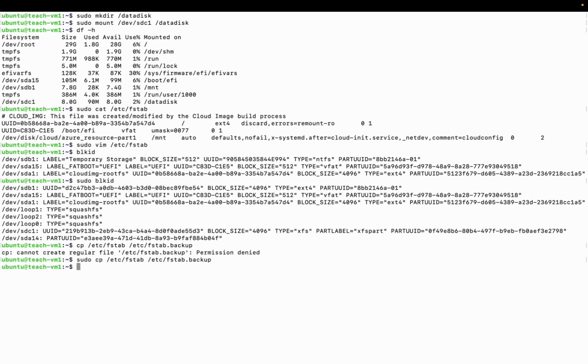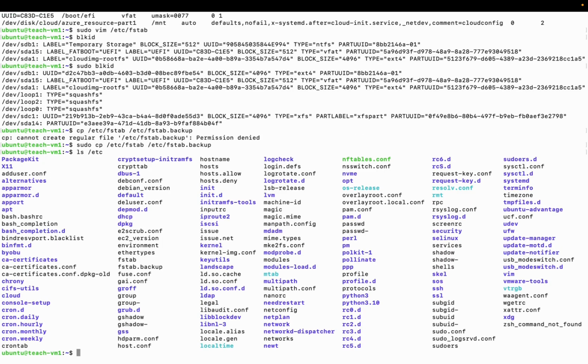Okay, and let's actually see if the backup has been created, right? You can see my fstab file and the backup I just created. Great. So let me clear my screen.